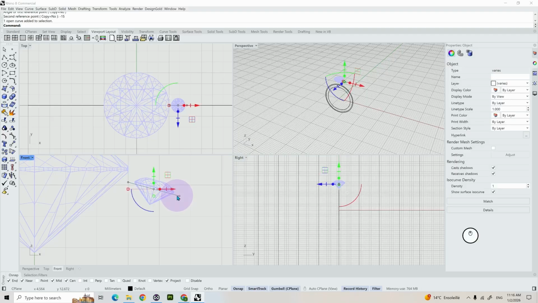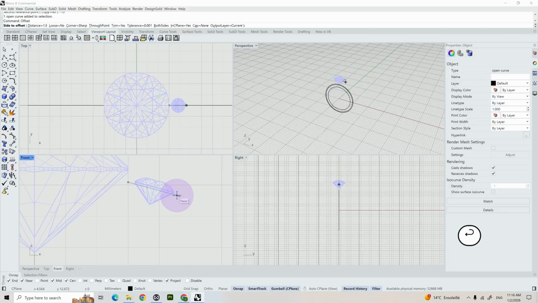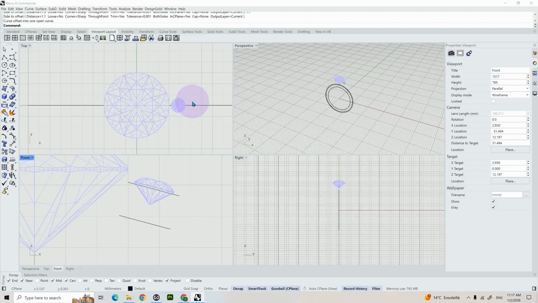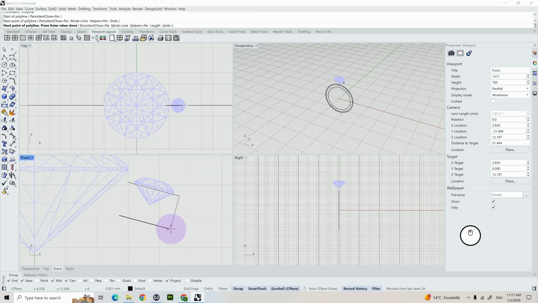Alright, now let's continue to design our profile. I'm going to select this line and simply offset it to a distance of 1.1 millimeter, just like that, and simply click on your canvas. Alright, and now I'm going to use our polyline and close this side, and then I'm going to freestyle a little bit just to create a shape for our setting and create something like that, which is fine.